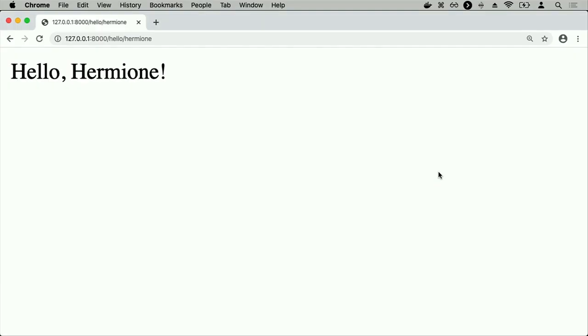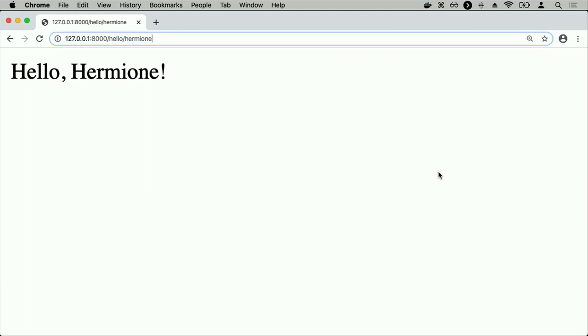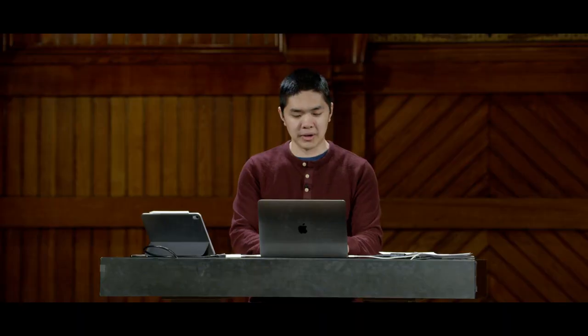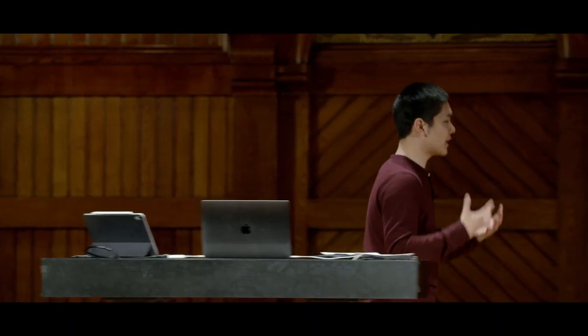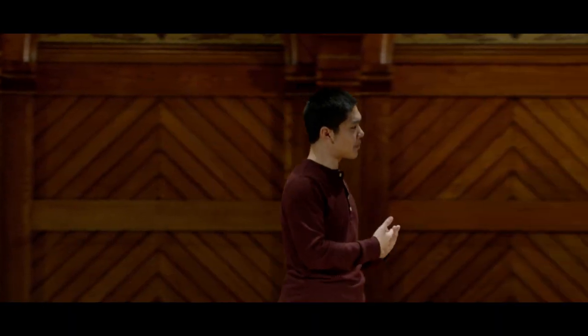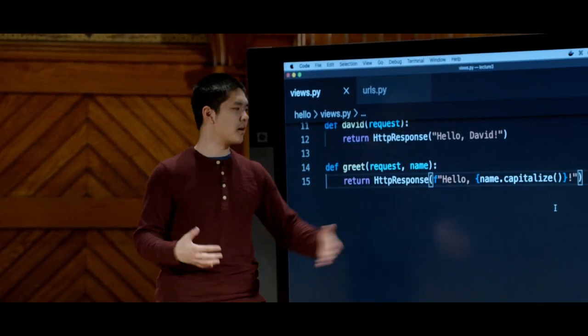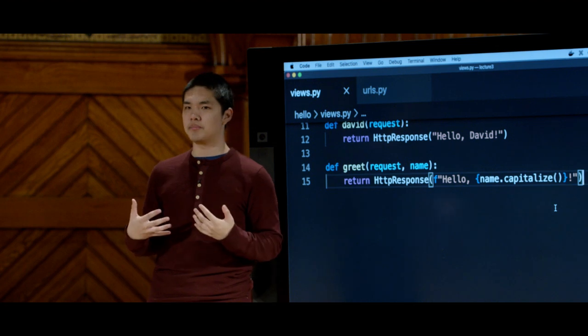So now /Hermione returns hello Hermione with a capital H, likewise for hello Ron, likewise for hello Harry. I've now been able to add a route that takes an HTTP request as well as a parameter, that name, whatever was in the URL, and return an HTTP response that just says hello to that person.